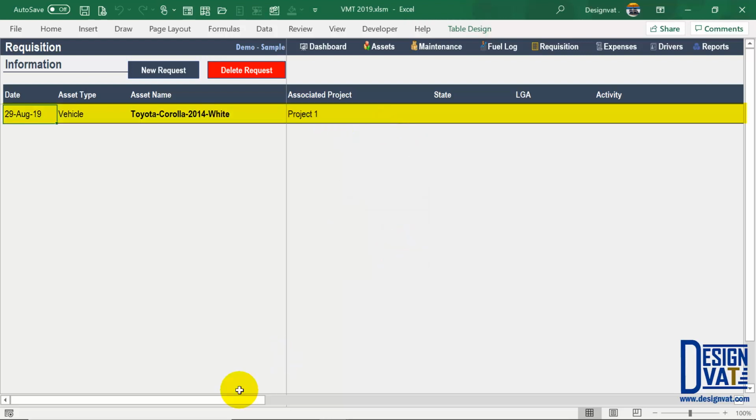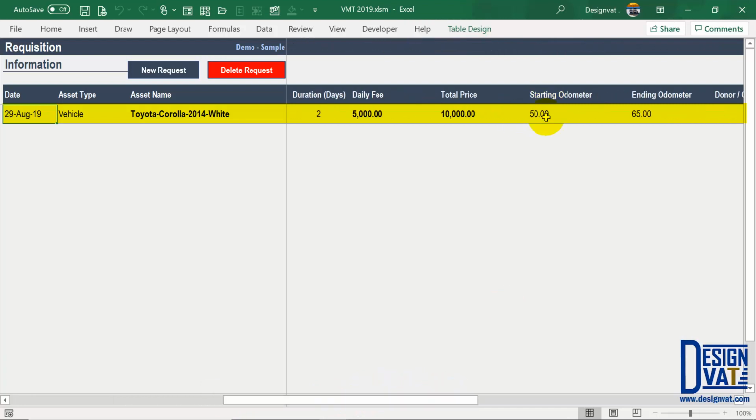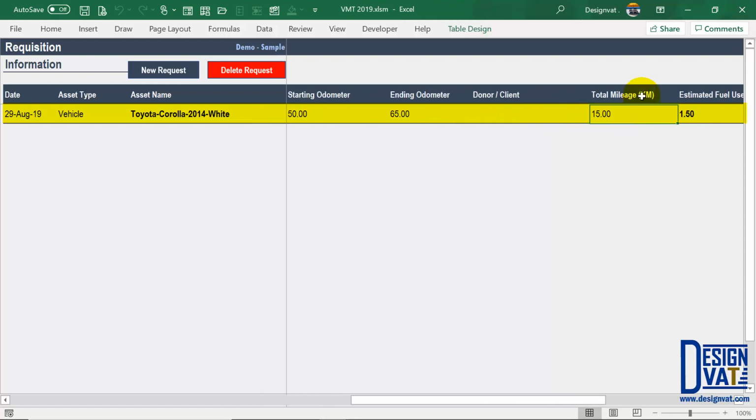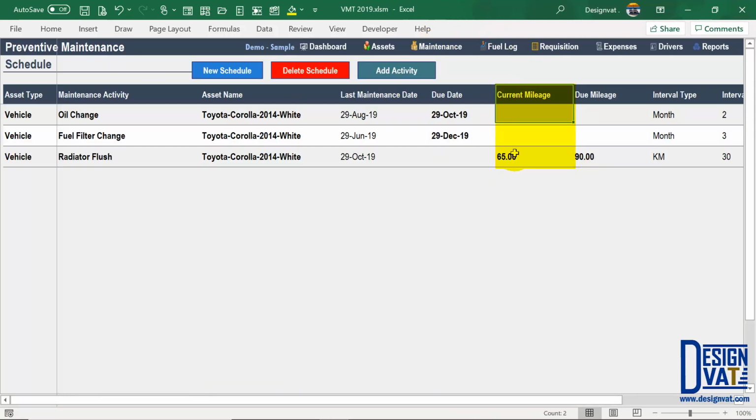And if I scroll to the right, you notice the template will tell me that the total, so my starting odometer reading was 50, my ending was 65, meaning that I used a total of 15. So this is the total mileage. So that means that my mileage in the car would have increased. So if I go back to the maintenance schedule, you will notice that my total mileage would have increased from 50 to 65. So if I click on maintenance, you notice that automatically the current mileage has increased. So all sections are interconnected.